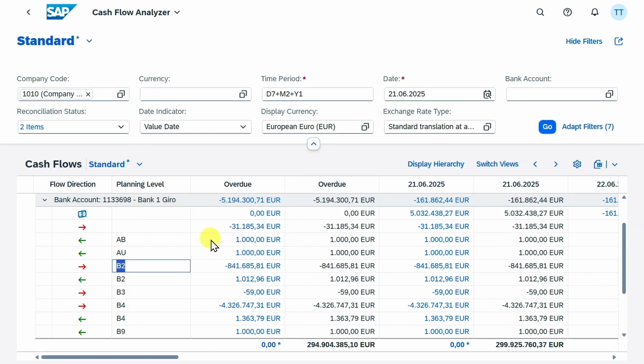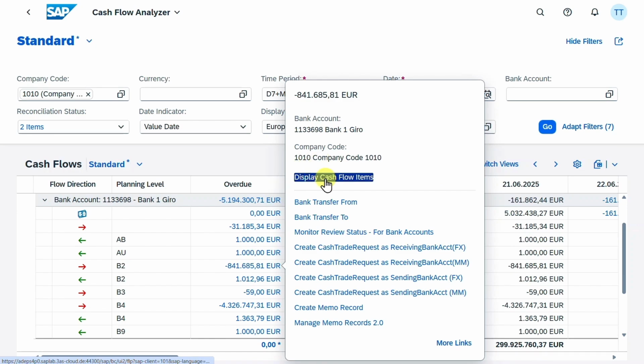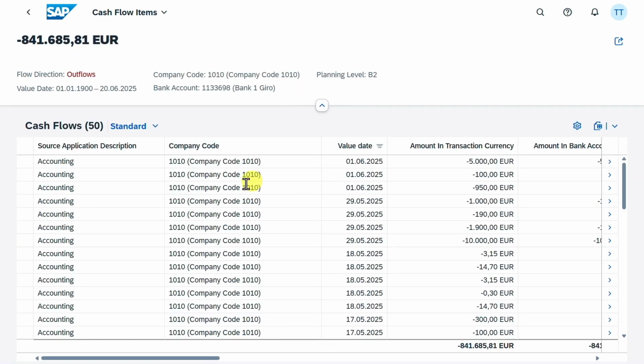Okay, then of course, as always, if something is being displayed in blue, this means we can click on it. So for instance, if we want to know the cash outflows here for B2, then we click on this one and then we can click on display cash flow items. This will forward us to all the cash flows that make up those 841,000 euro.